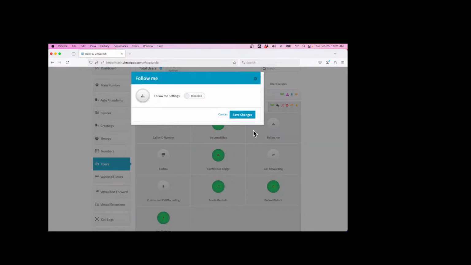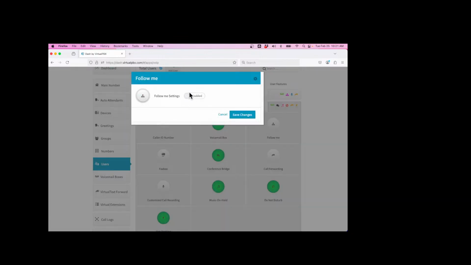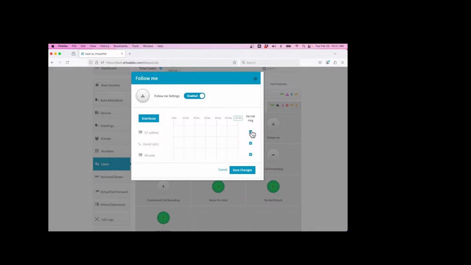Follow Me is for users with multiple devices. So this user has 3 devices. Right now, calls to them are going to ring all 3 devices at the same time. If I don't want that, then I would go to Follow Me. I would click Enable, and I choose which devices to make use of by unchecking under Do Not Ring, and then clicking and dragging the sliders to give them a ring time. I have a total ring time of 120 seconds. I can edit this if I want to.